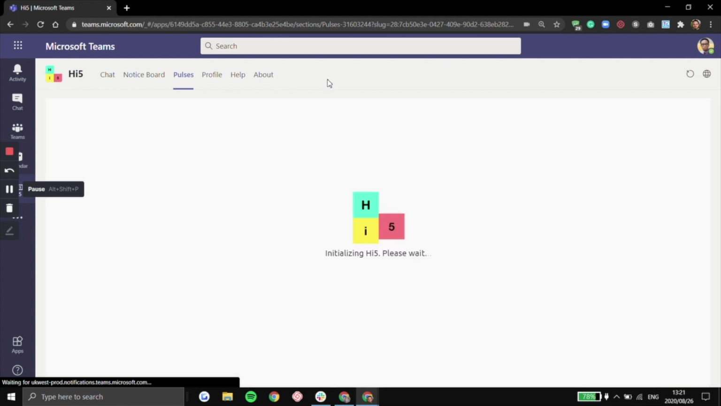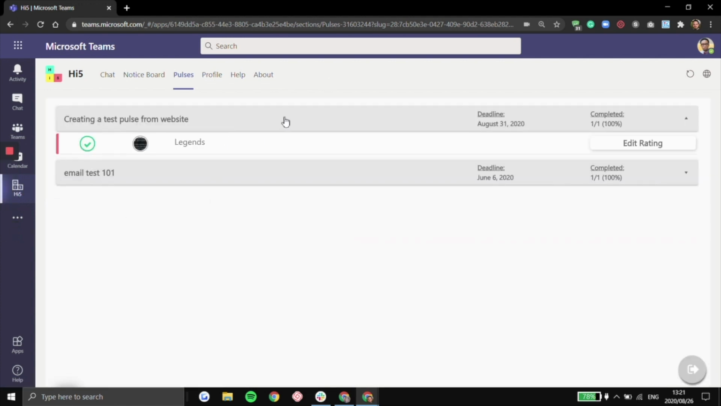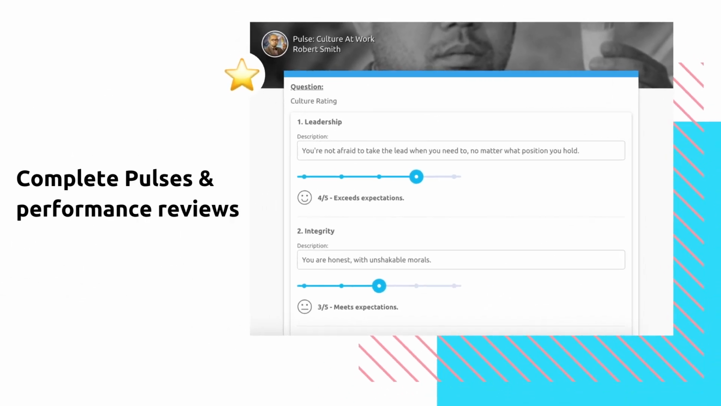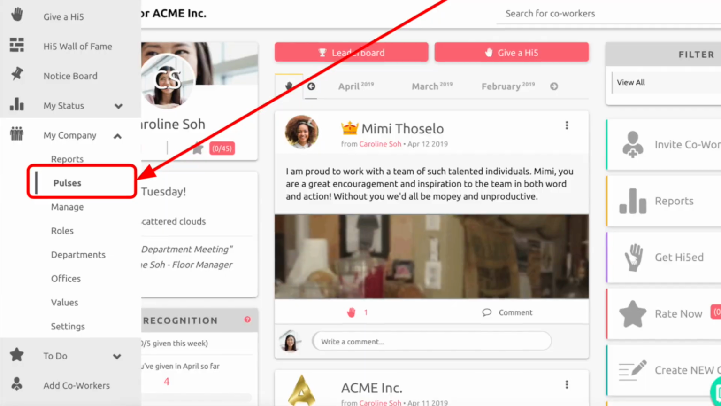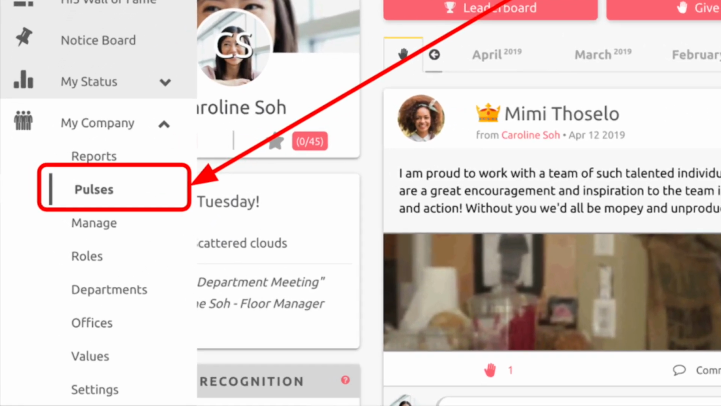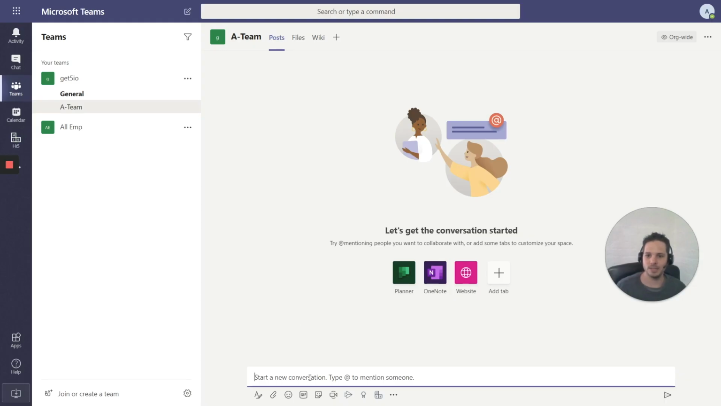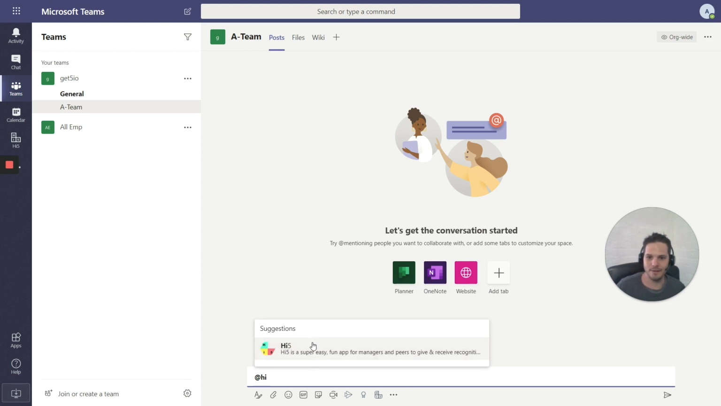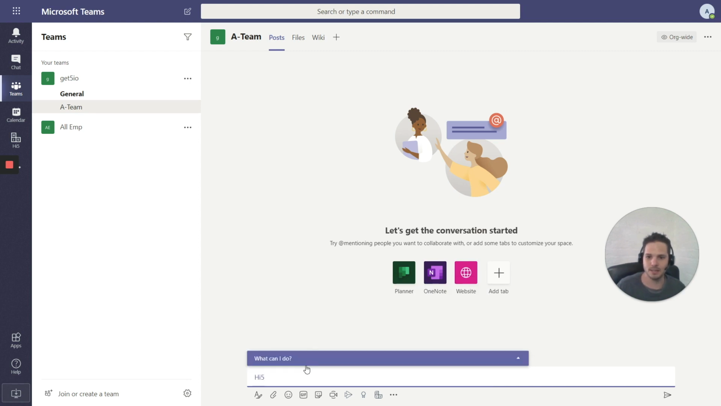So give pulses a click. You'll see if there are any pulses that need to be completed, and those can be done within the Microsoft Teams app. If, as an administrator, you are wanting to create pulses, you would be doing that via the Hi5 web app.